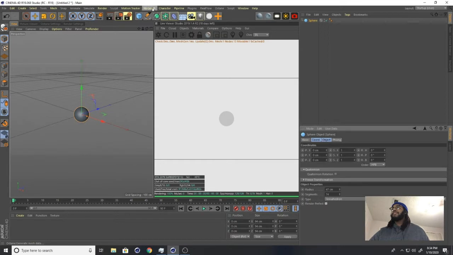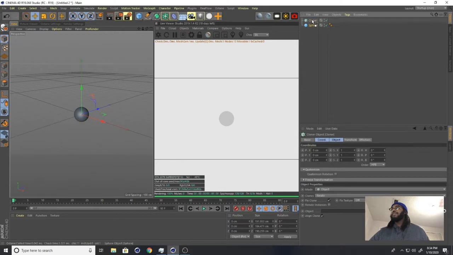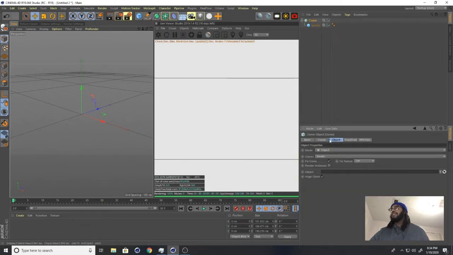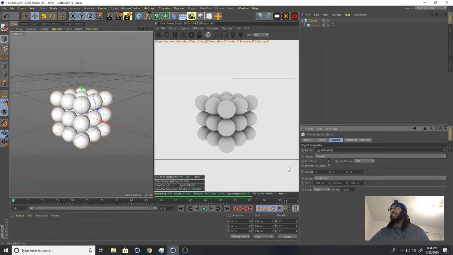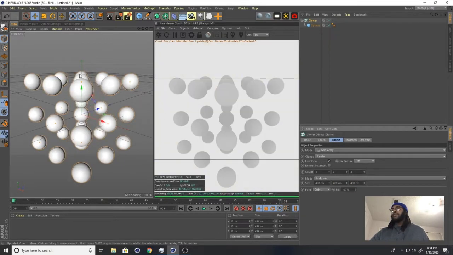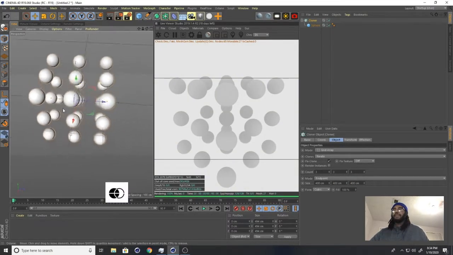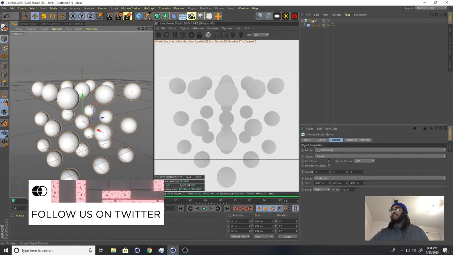Next, what we're going to do is go up to our MoGraph tab, grab a cloner, make our sphere a child of the cloner, go to our object tab, change this to grid array. I like to space things out a little bit, so we're going to bump everything to 400 by 400 by 400, and we're going to populate this space with more metaballs just so we have a little bit more unique things happening in our scene.